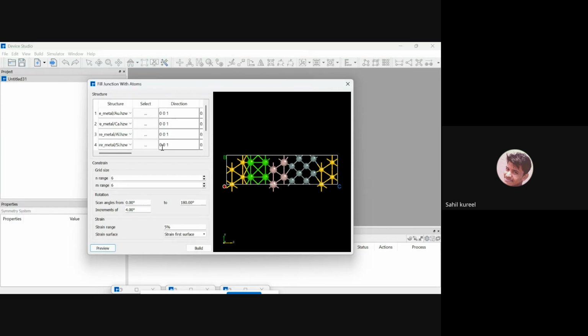So I hope everyone has completed these steps. So we can build. If you want to delete, that option is also given. It is a default value and automatically selected. You can see Au, calcium, aluminum, silicon, and the last site Au. Five types of elements we have taken. Preview, build.